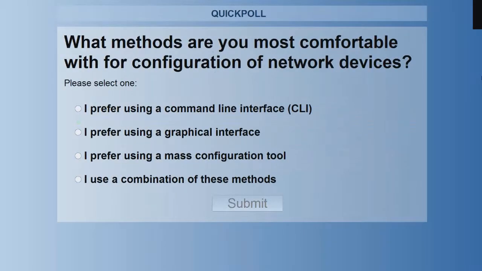Okay, so with that, that brings us to our second poll. What methods are you most comfortable with for configuring network devices? Command line interface, a graphical user interface, mass configuration tools, or a combination of those methods? Why don't you go ahead and enter your answer here, and we'll share the results in a couple of minutes.